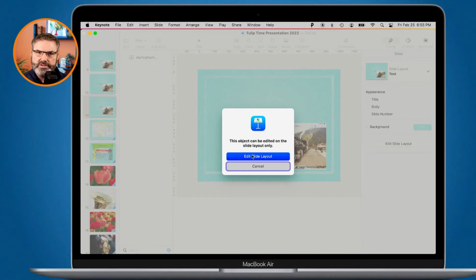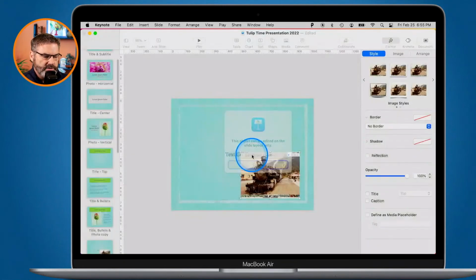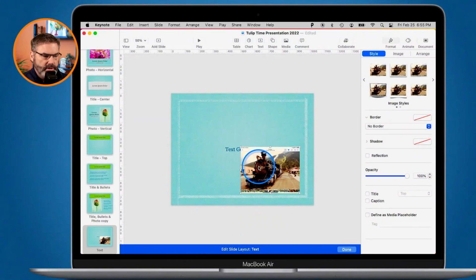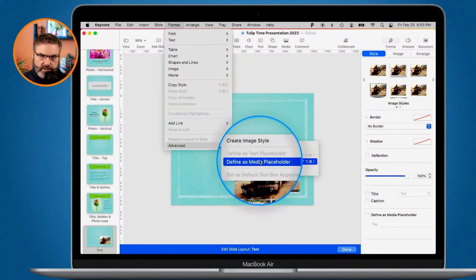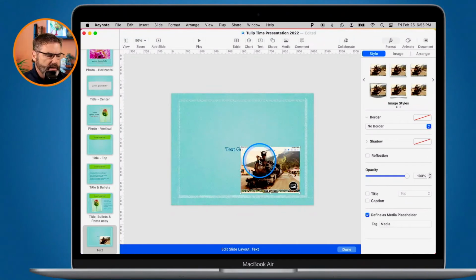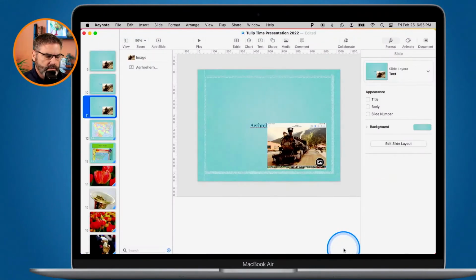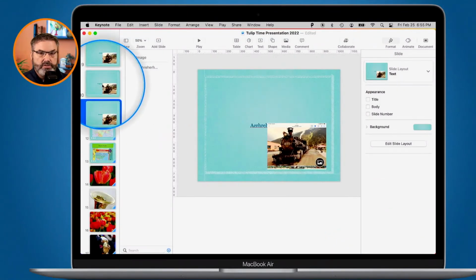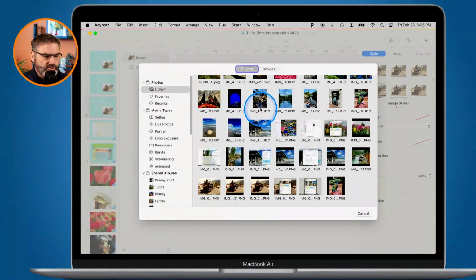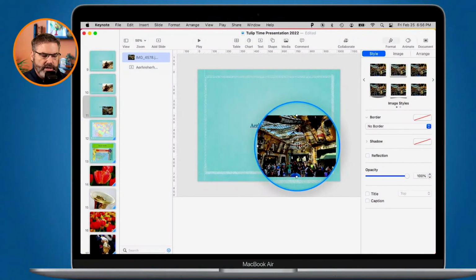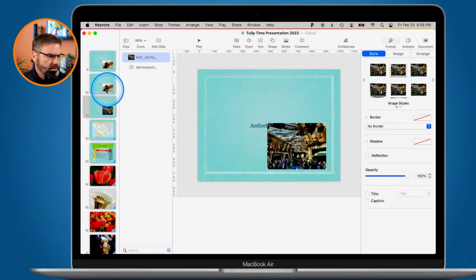So what do we do with images? We have to define it as placeholder images. So now I edit this, click on it, and then we go up under Format. We go over to Advanced, and I can define this as placeholder media. Select it, and now when I click on Done, we can see it has those same 3 pictures on the 3 same slides, but what I am able to do is click on this and change it on an individual basis. So now that one has that picture.